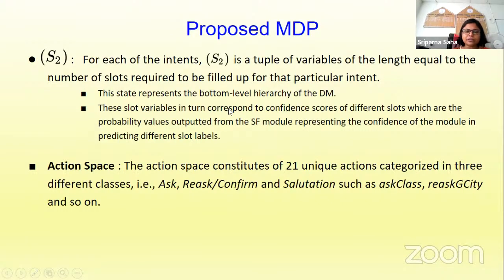These slot variables in turn correspond to confidence scores of different slots, which are the probability values output from the slot module, representing the confidence of the module in predicting different slot labels. So S2 is a real vector. The length of S2 is equal to the number of slots required to serve a particular intent, and the value represents the confidence value. The user says something, there is a user utterance. From the utterance we extract the slots. A classifier extracts the slots with some confidence values, and those confidence values are put in S2.